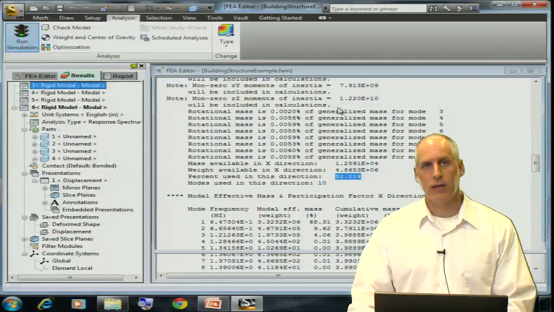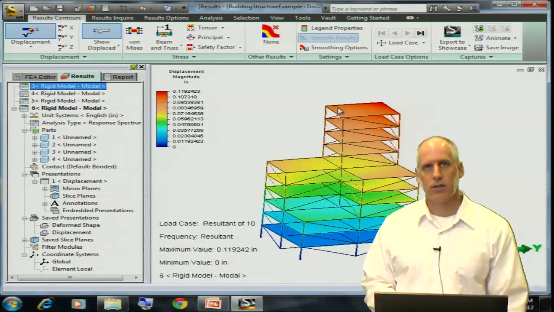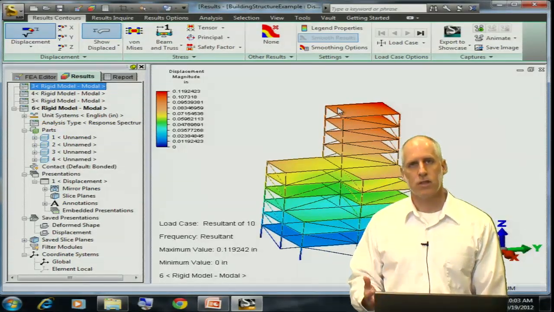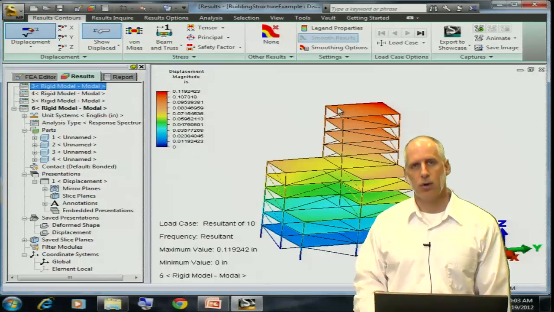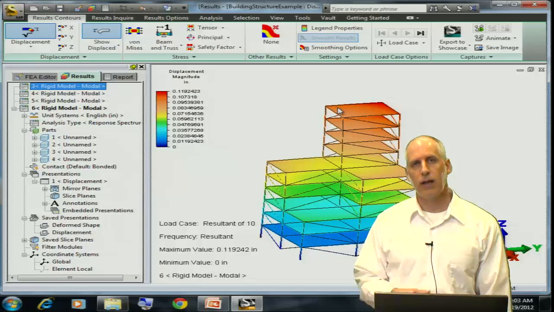So through this quick presentation, we're able to present the steps required to go through the response spectrum analysis preceded by a modal analysis, how we might modify our geometry, and how that affects our workflow.